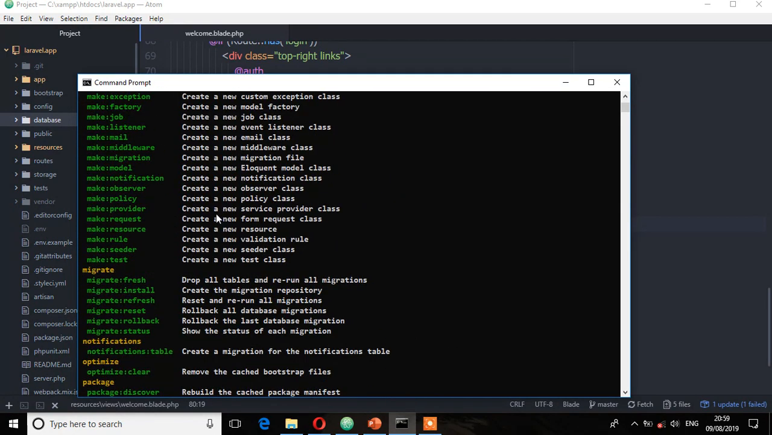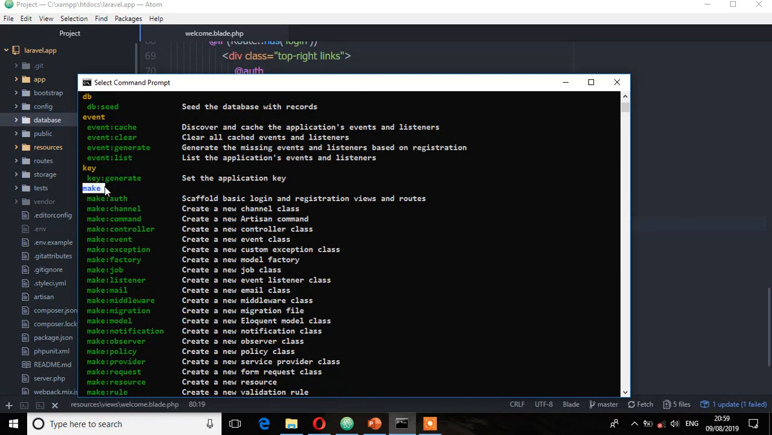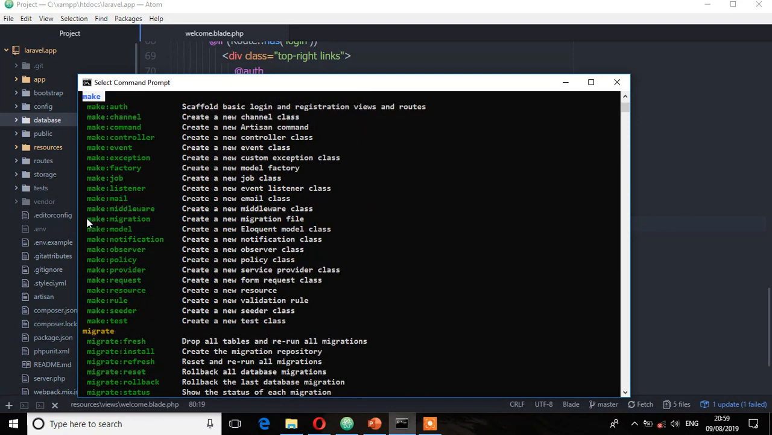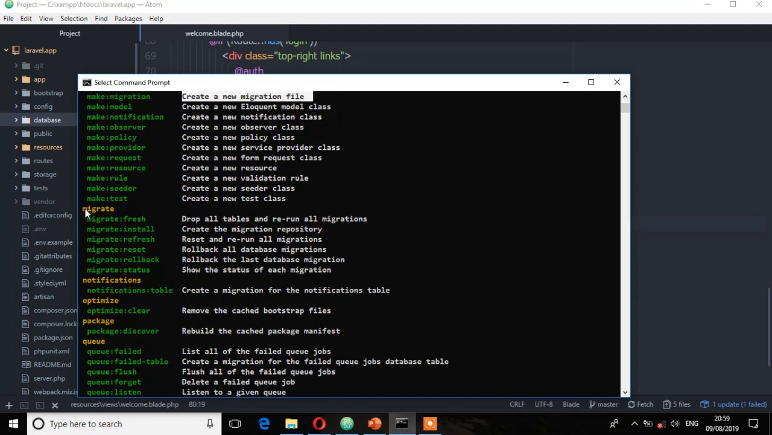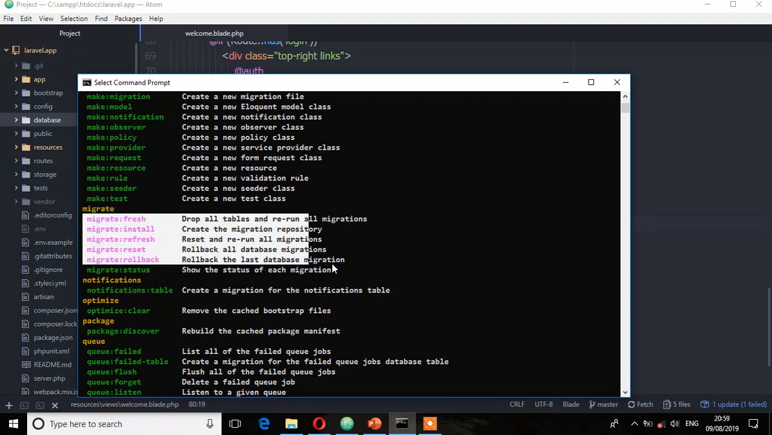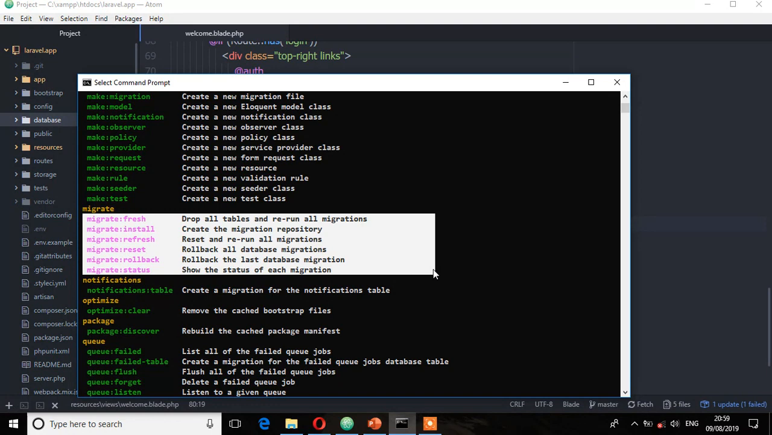So I'll go straight to the make list, and here we have the command make:migration, which will create a new migration file. Then we have another list for migrate. Under this list, all these commands are used for interacting with the database or the migrations table on the database.